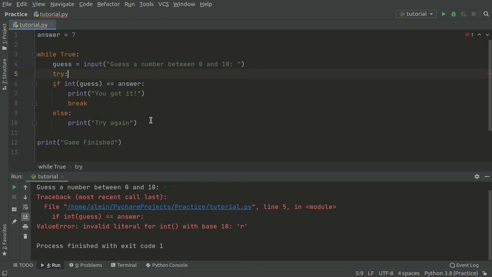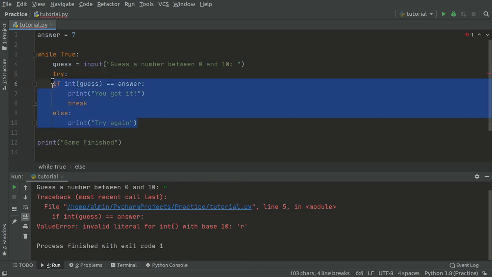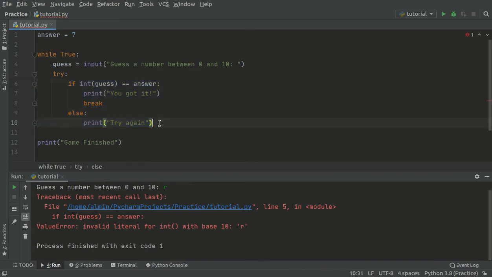Now I am going to indent this. So now I need to indent this for this to be inside of the try statement. Also notice that down here we have a little red line that tells us that the try statement is incomplete. That is because every time we use the try statement, we also need to have an exception, a way to handle an exception. So what we need to do here is say except, and then we handle that exception.